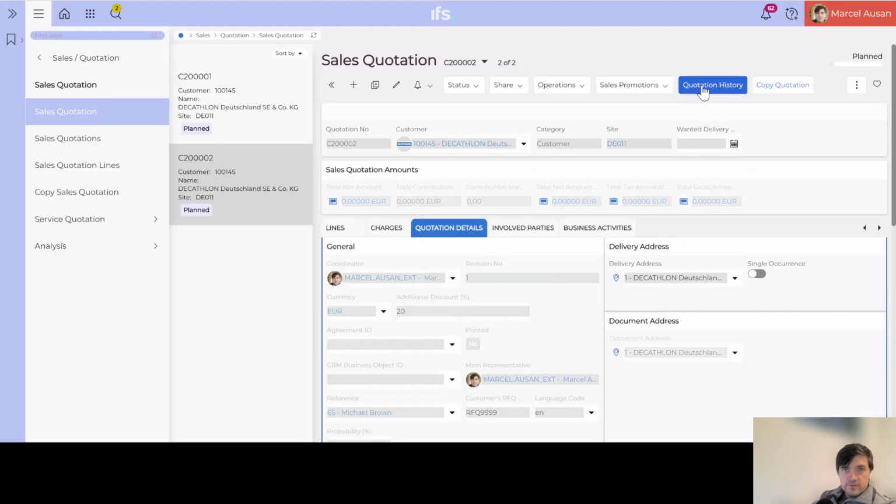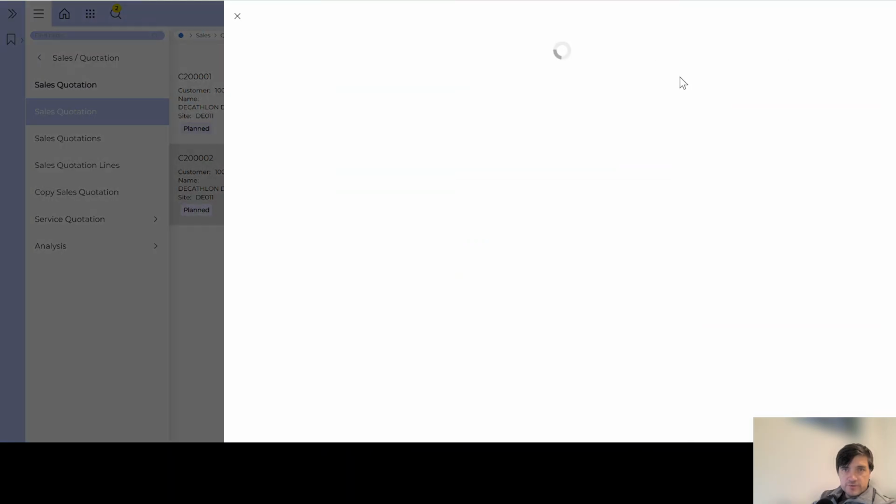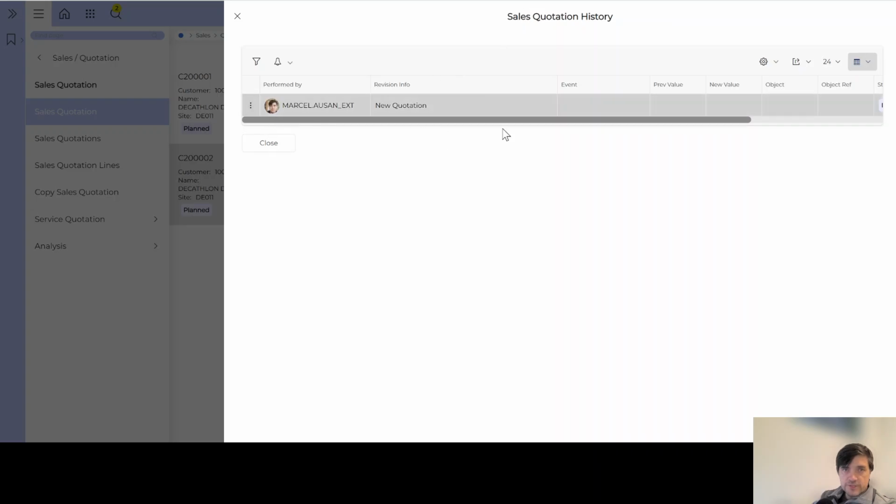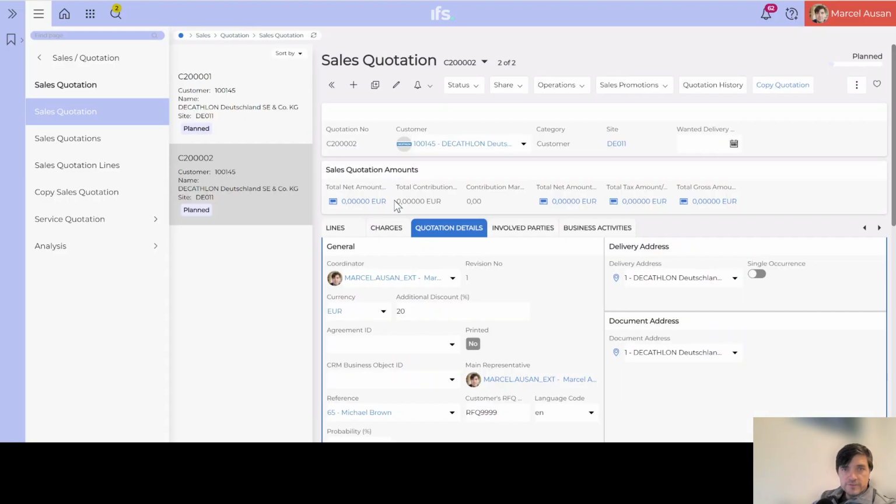And once again, if I look into the standard quotation history functionality, I should not see any mention of changing the probability and also the customer quotation number and the RFQ number. And indeed, we don't see it.